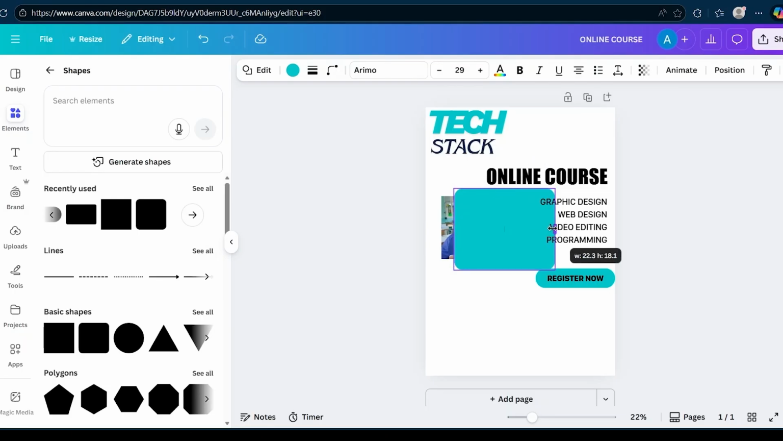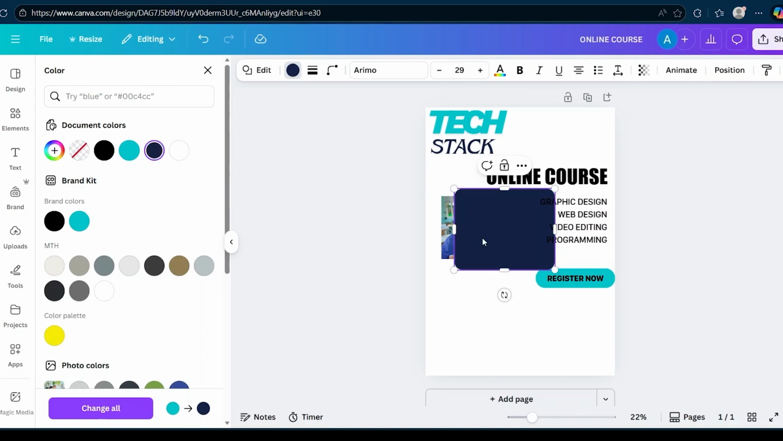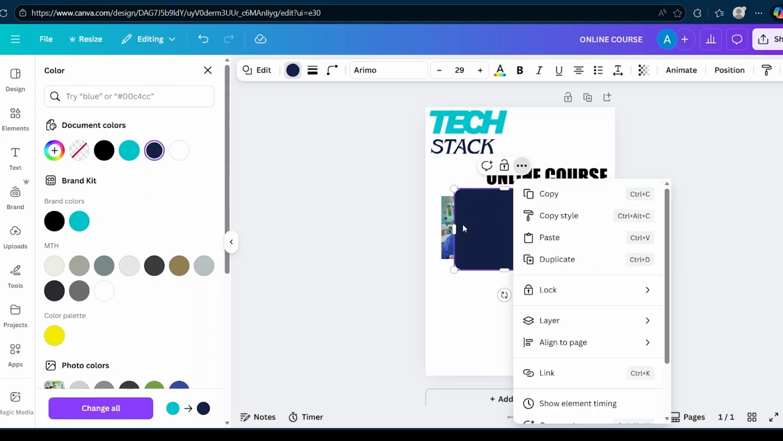longer. This is not the color I'm going to keep, so I'm going to change the color as well. Make it a dark blue. And then I'm going to click on these three dots here. Now it's covering the image right now, so I want it to be behind the image. I want the image to be forward. Now I could either click on the image and click bring forward, or I could click the shape and I could decide to bring the shape backward.